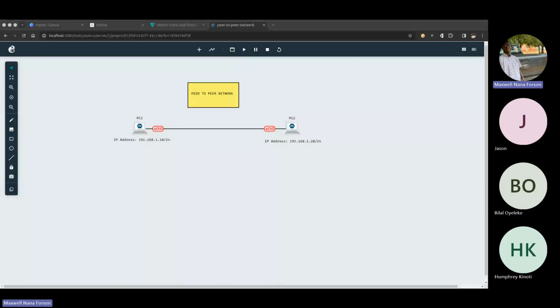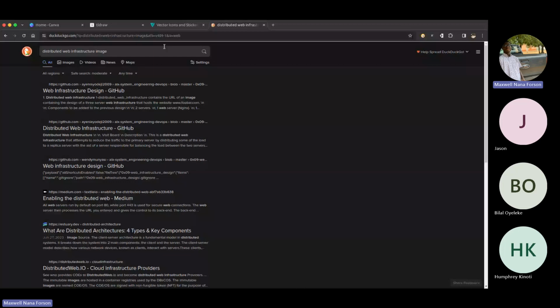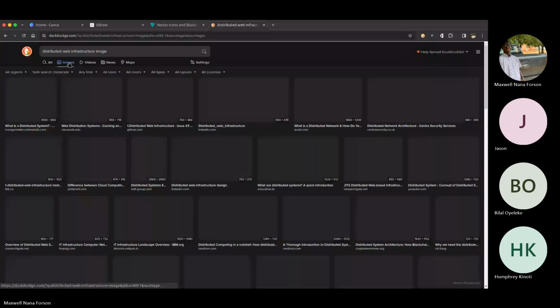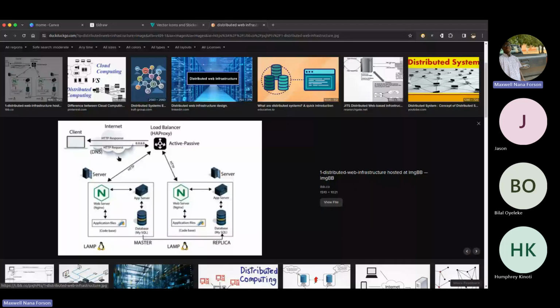For example, let's say we search the internet for a distributed web infrastructure, let's say an image, just so that we can see an example of what we are trying to do. I'll go ahead and get an image. You can see, for example, let's click on this one here. For now, don't really worry about the specific examples just yet.